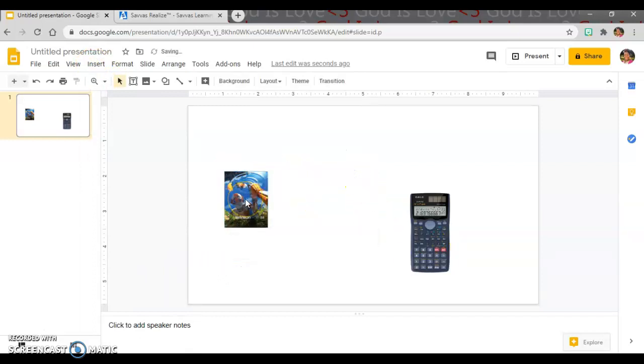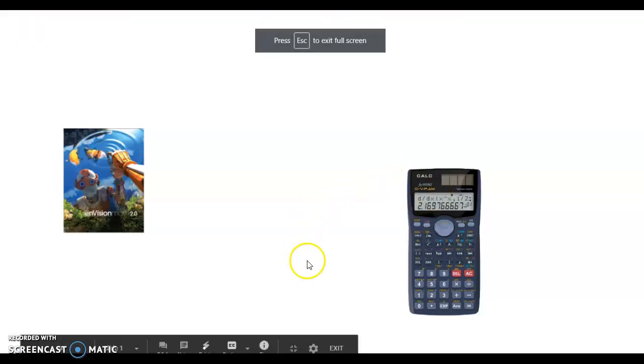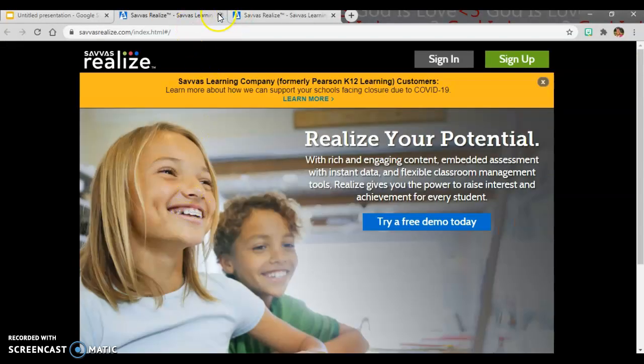And again, when you hover over it, or click it rather, you should see the links there. And again, when you go into present mode, you should see the little hand that lets you know that this is the site you want students to go to.